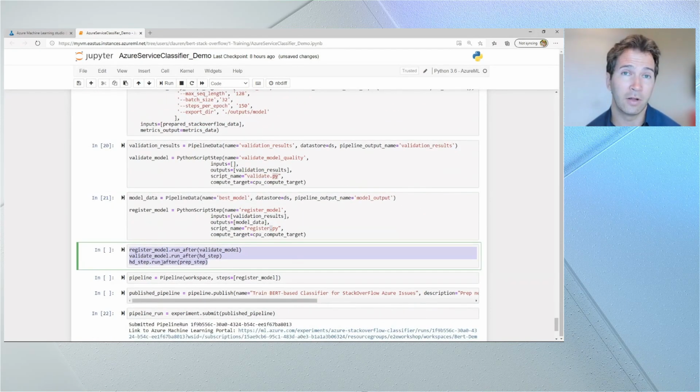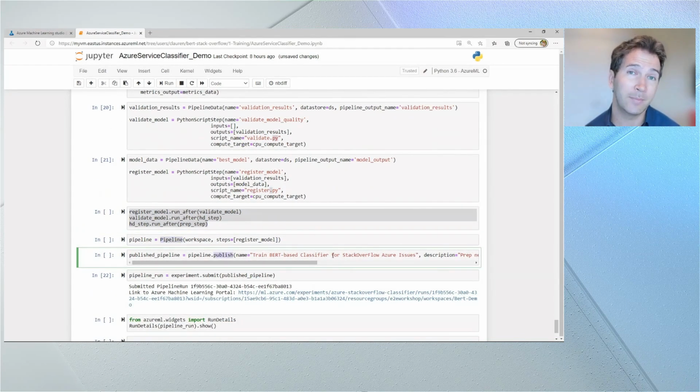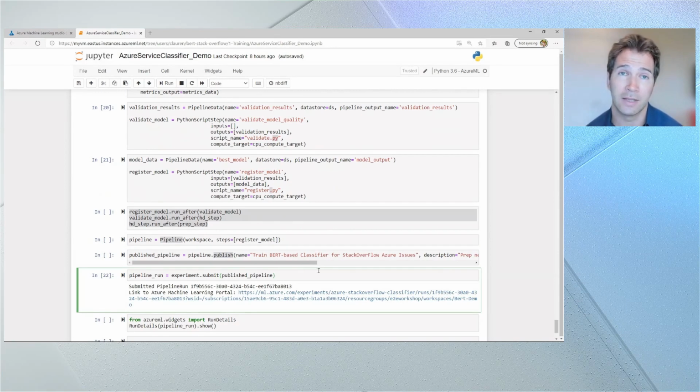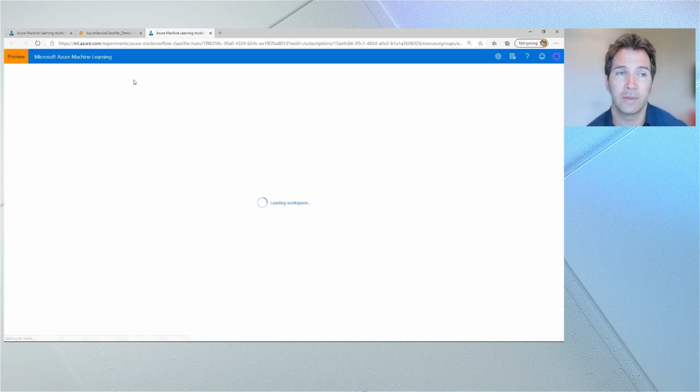I'll stitch together all of those different steps into a pipeline, and then I'll publish the pipeline. This exposes a REST API that I can invoke to run this pipeline over and over. So if I have some external agent that I want to call the pipeline to run it, I can do that. Or I can use the built-in scheduling functionality as well. When I run the machine learning pipeline, then I'll get a link here as well, so I can monitor how well that's performing.